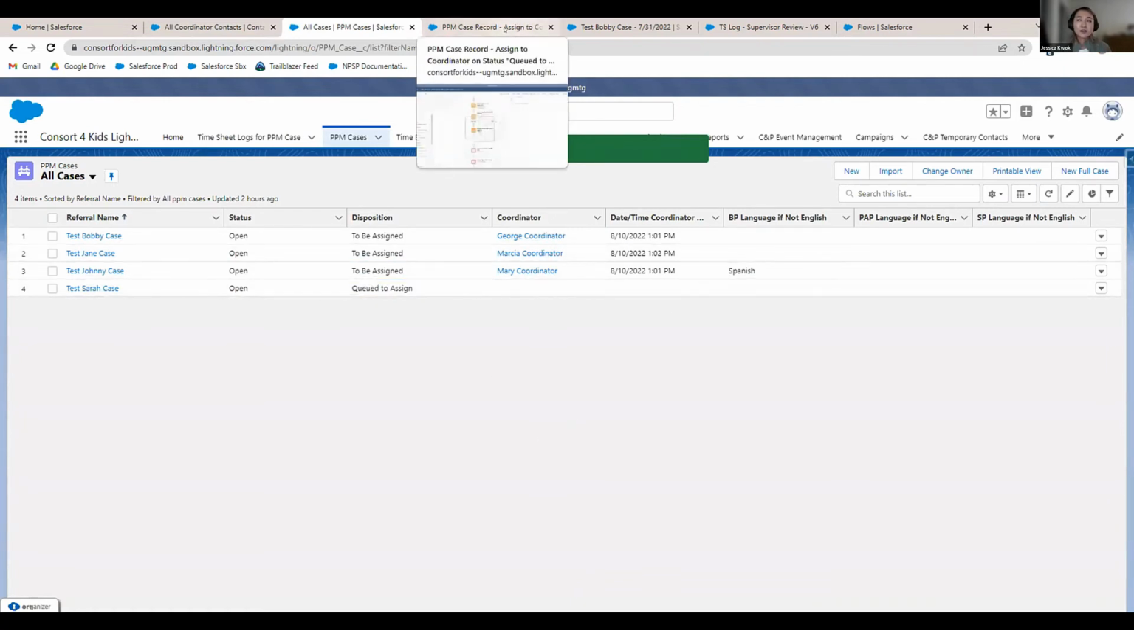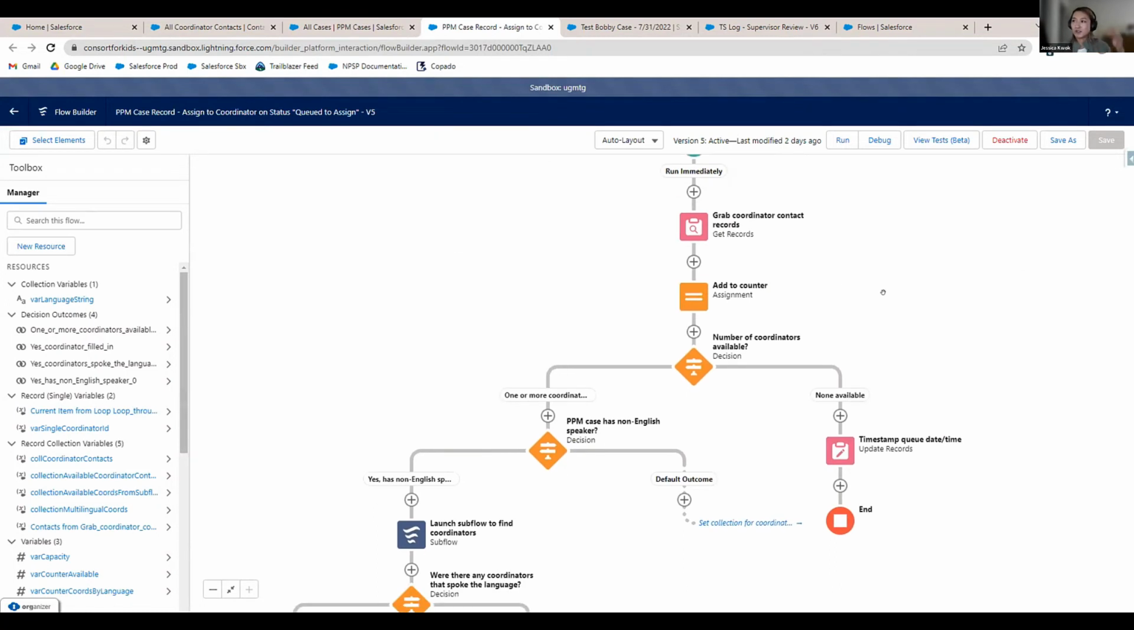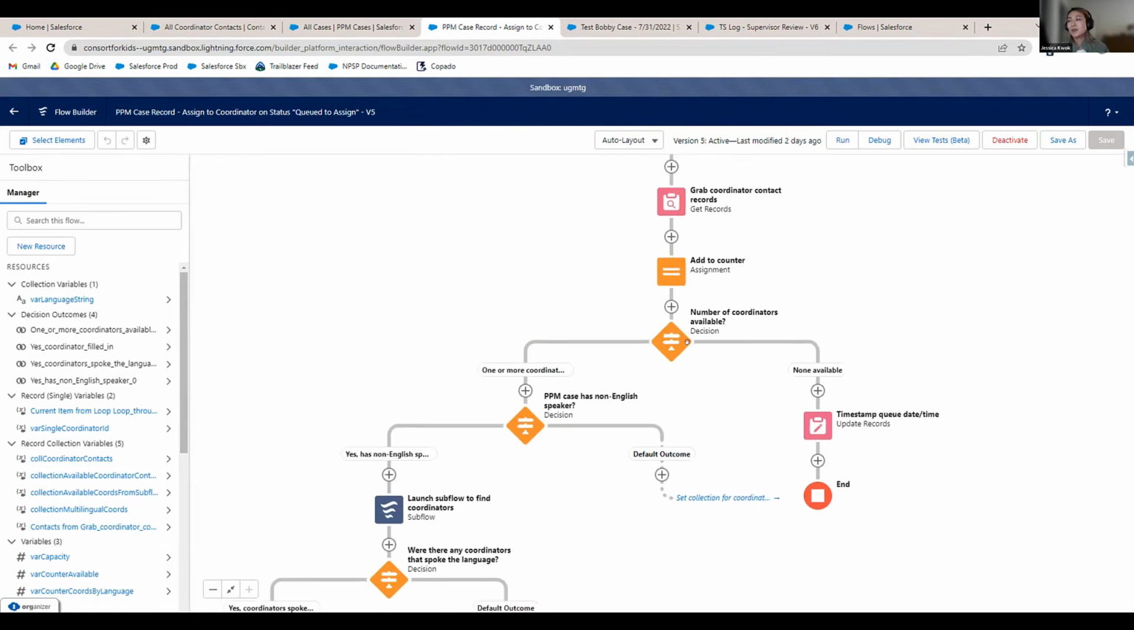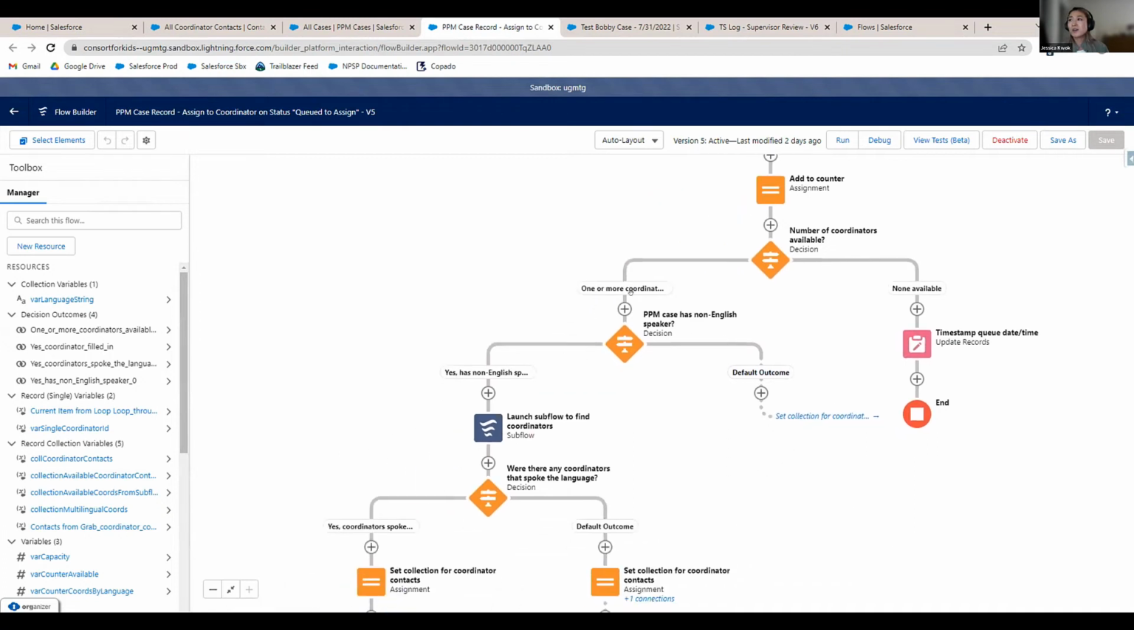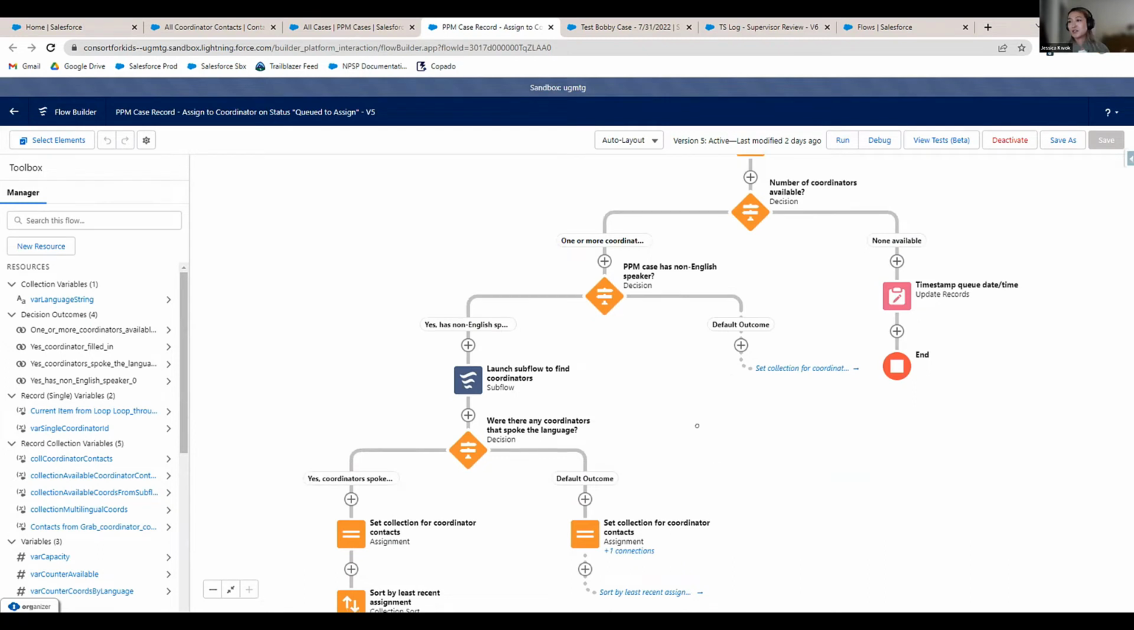So how it kind of comes together when it comes into flow, I'm taking into account a lot of different criteria here, so yours might not be as complex. I'm basically grabbing all the coordinator contacts. I'm assigning a count of the available coordinators. I'm making a decision here. If there's no available coordinators, then we just timestamp when this case was queued. Otherwise, I'm doing a check if the case has a non-English speaker. That goes into a subflow because it was kind of crazy to try to keep that logic in here.